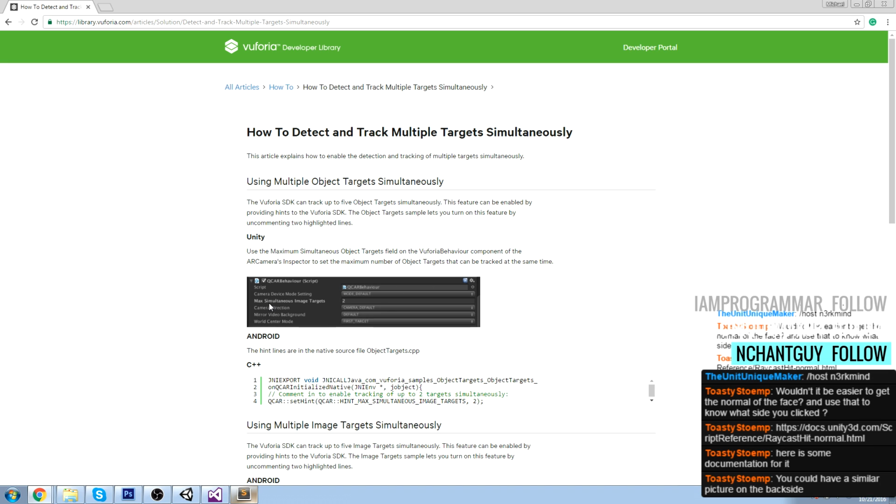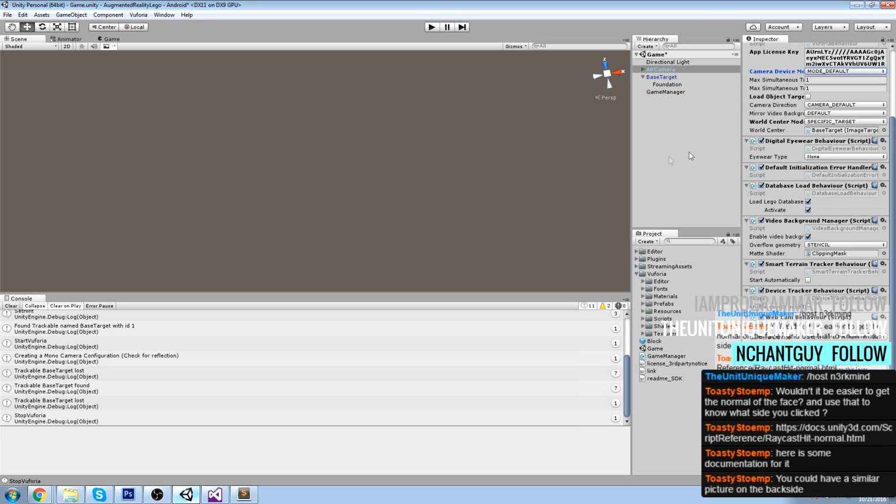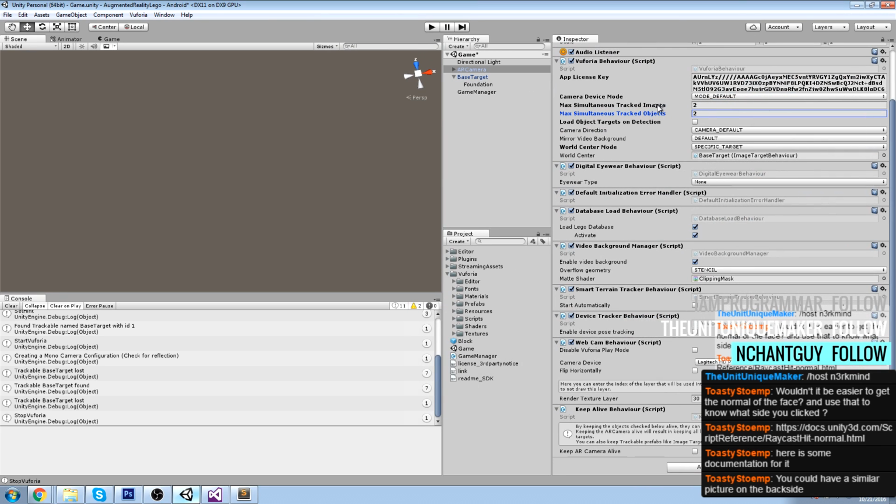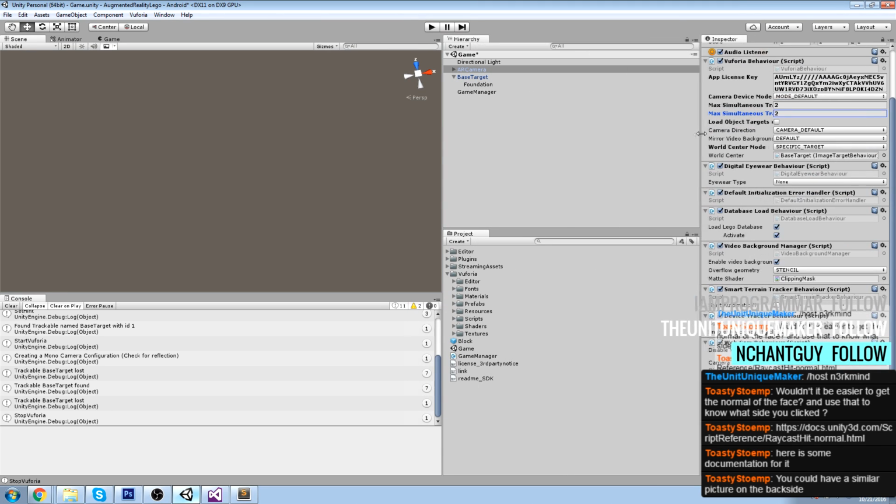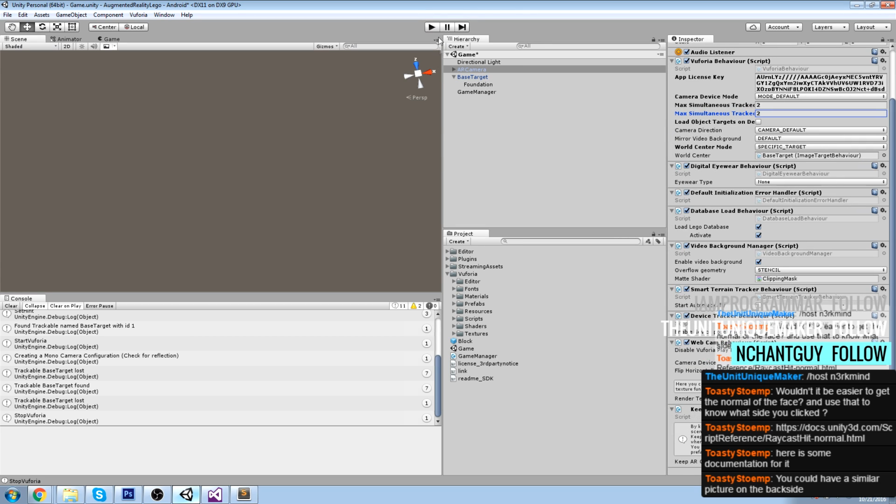Okay, so max simultaneous targets, and I think it's directly on the AR camera. Oh, there it is. That's like the easiest setting. Right, so let's do 2 maximum. And is there 2 times the same? Okay, so track image and object. Right, I'll just leave it on 2 for both of those.